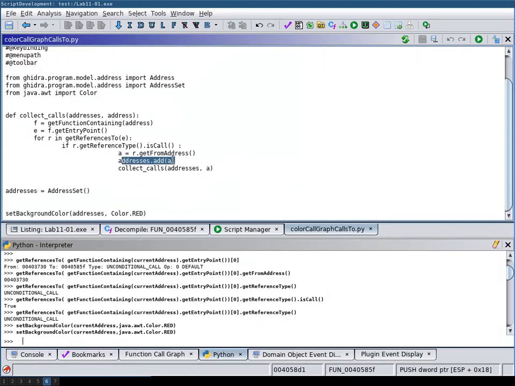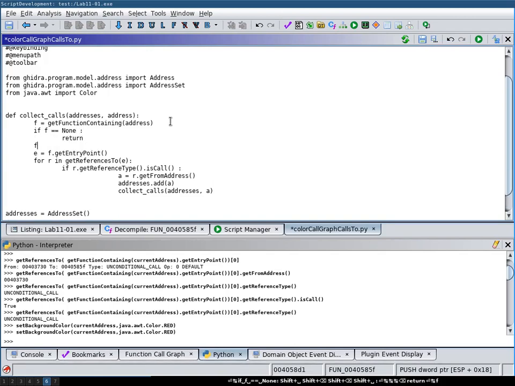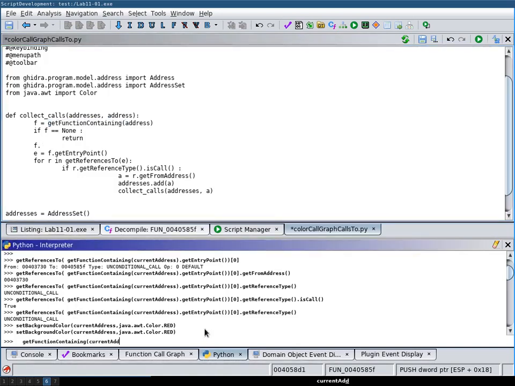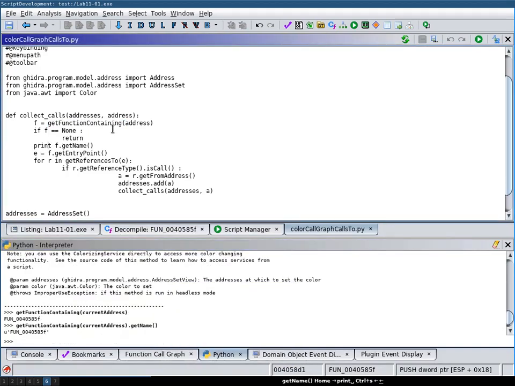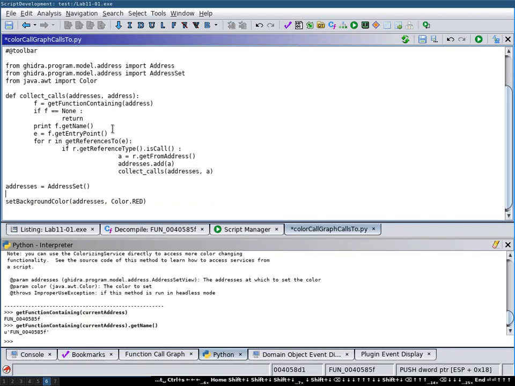In fact, we could also add this call up here. However, then also the address from which you start the script will be colored. It's sort of a personal preference, but let's just do it like this. Let's do one more check. I don't know whether this needs to be done. If there is no function, we simply will return. And then let's see whether we can print the name. For debugging, we will print out the name. So this looks good to me, it's just missing the collectCalls call.